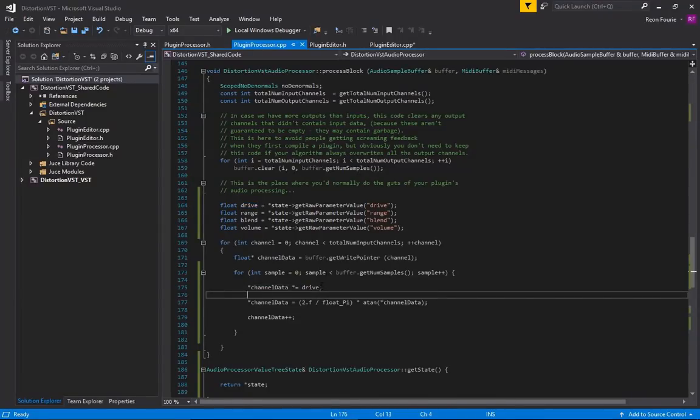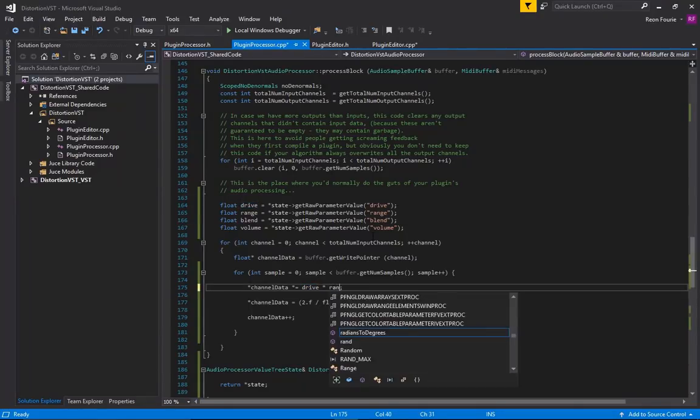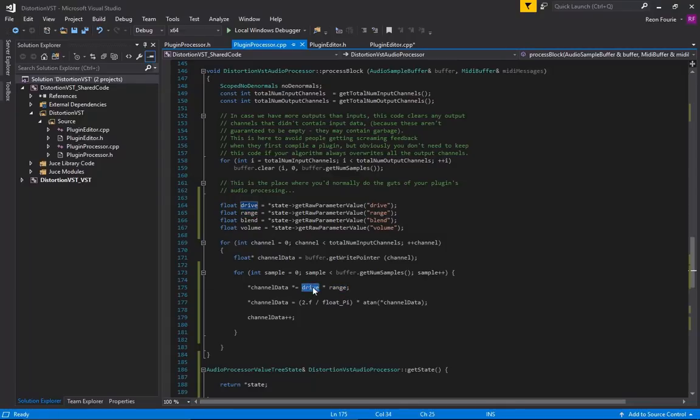So let's do the range quickly. We simply multiply the range in there with the drive knob, because I told it they go together. This basically changes the range by which the drive knob is allowed to go. So the more you increase the range, the more you increase the maximum drive value you can go to. So now I've done that.